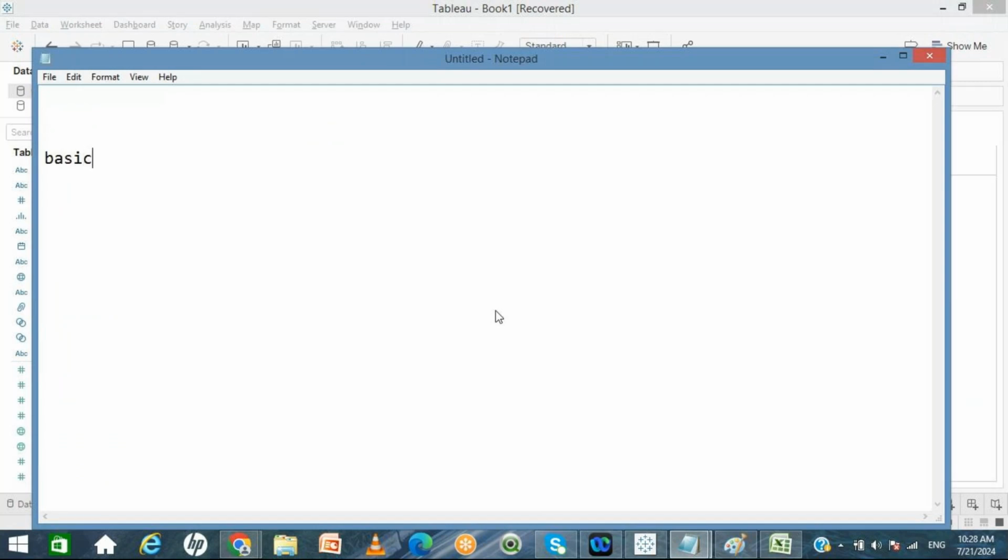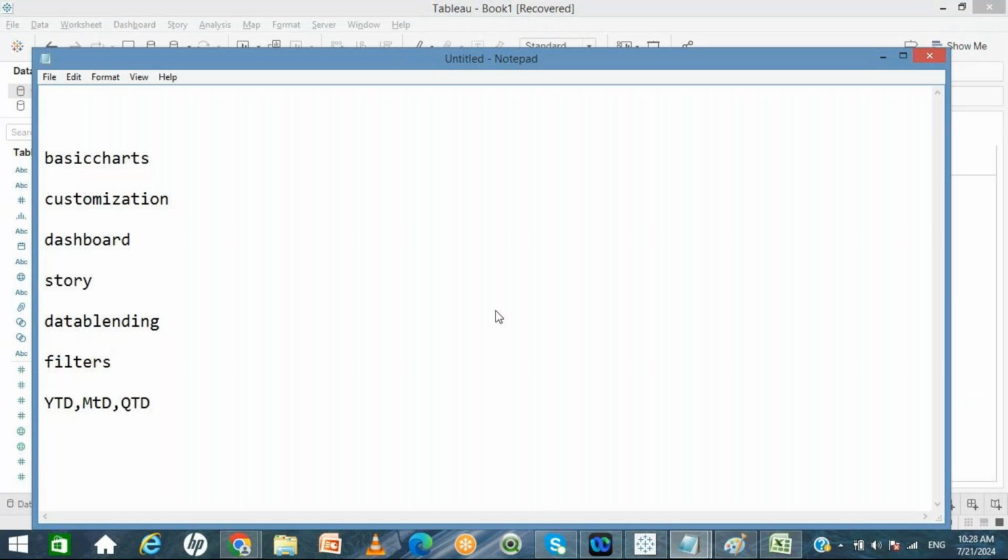Basic charts, and the customization and dashboard creation, and the storyboard, and data blending, filters, YTD, MTD, QTD. Okay, so only these topics are left on the development side.